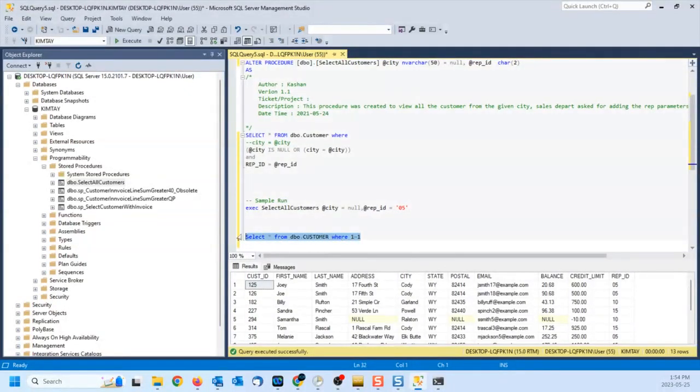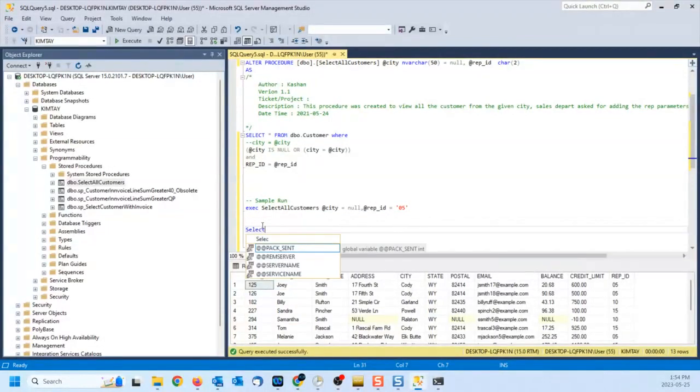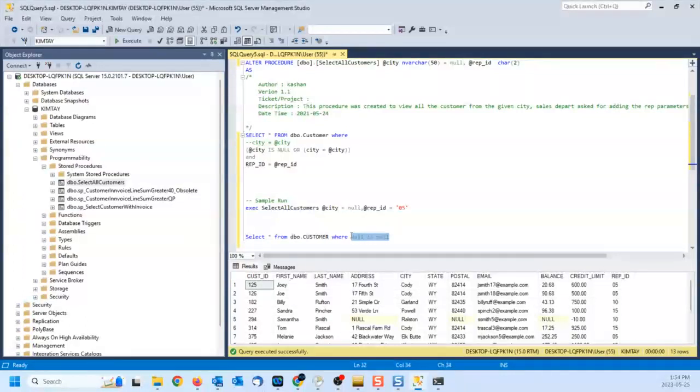But here, when I say city is equal to null, essentially what I'm saying is select, oh, I should not have deleted it, but I'll just press Control C. Null is null. Let's see if it likes it or not. Where null is null. This is also true.